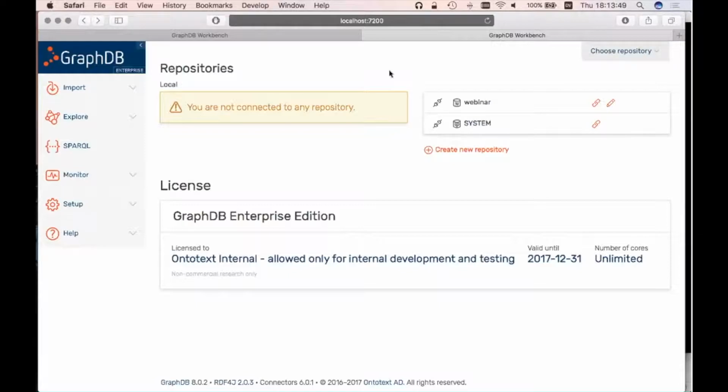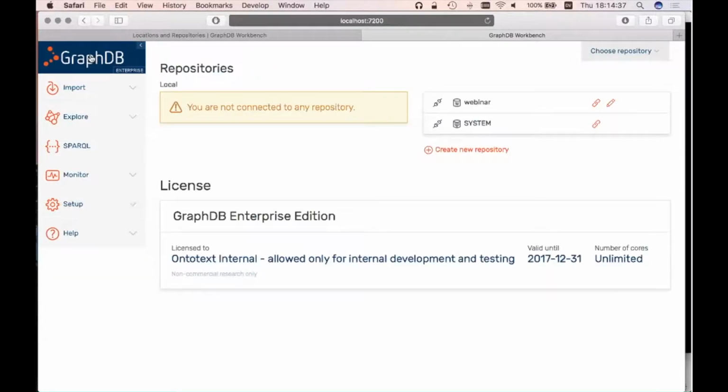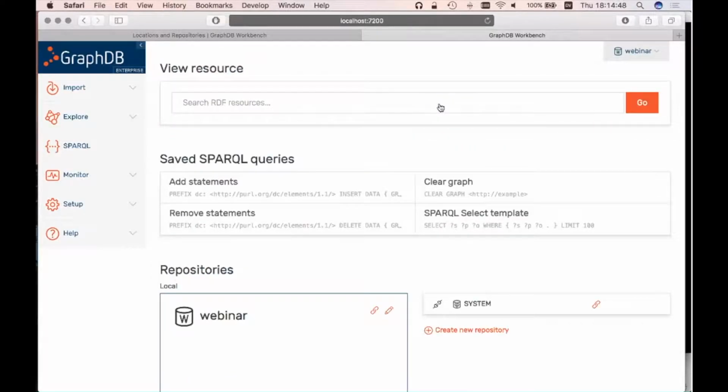So now I'm all set, and I'm still not connected to any repository, so I have to connect to a repository. Here's this menu, and if I go to setup repositories, again here the interface looks slightly different because we also redesigned icons and colors and all that. So you have to click on this plug here, but I'm going to show you the new way to do that. That's from the home screen. All the repositories that you have access to are here, and I'm going to connect to this webinar that I just created.